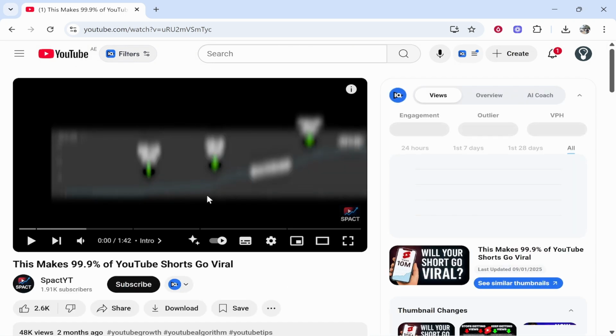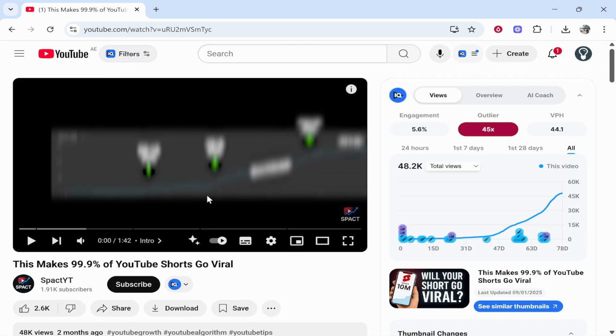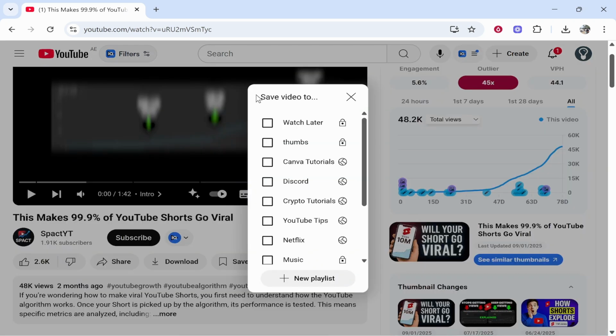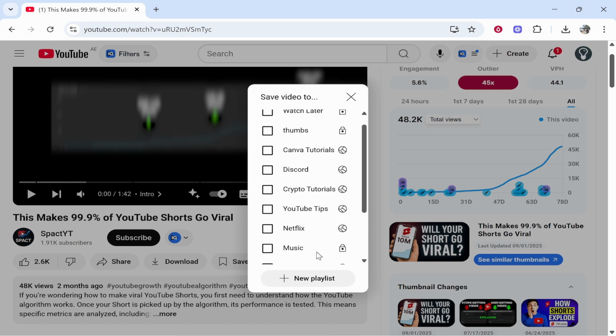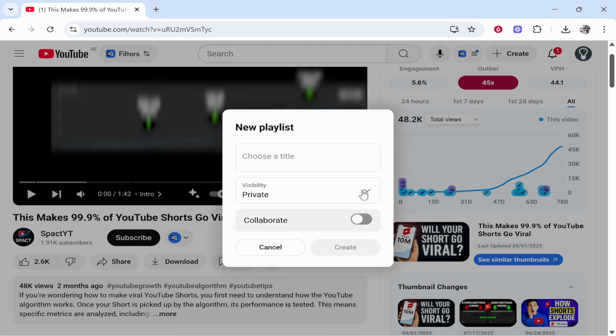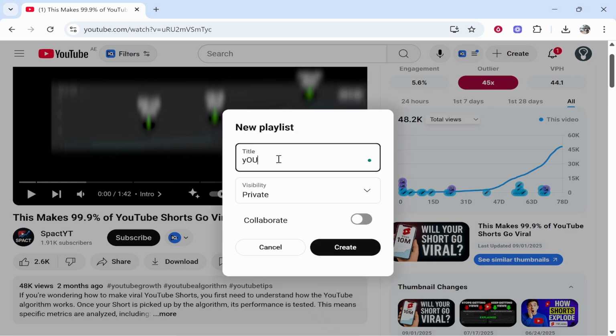I'll click on the video and I want to create a playlist and add it to that playlist. Well, how exactly do I do that? So to do that, we go to the save icon in the bottom right hand corner. That will then open this window and prompt you to save the video to any playlist you may already have. If you want to create a new playlist, click New Playlist, and I'll just call this YouTube Tips.